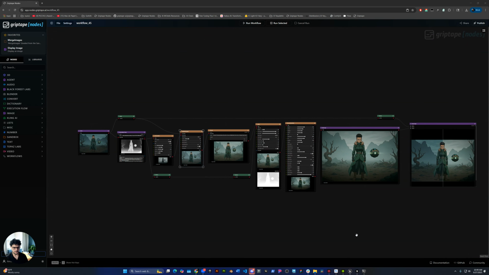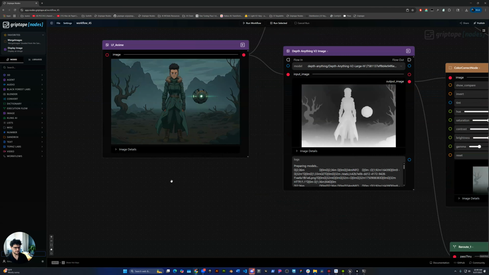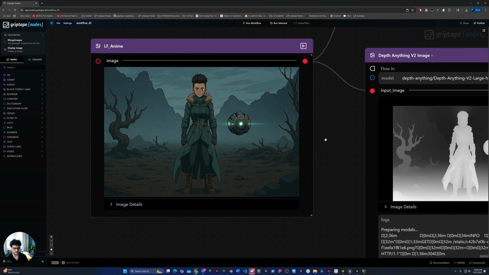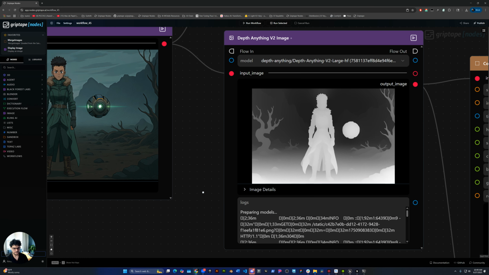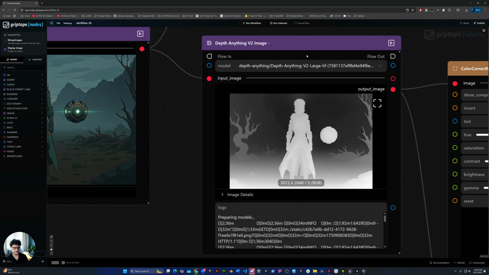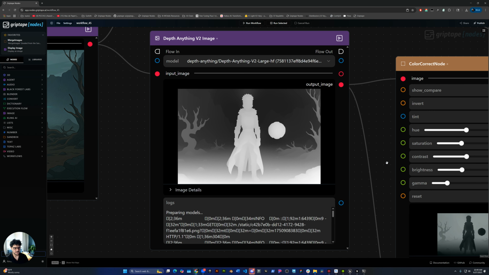I would love to share with you all a couple different custom nodes that I've been building for Griptape Nodes. Let's go all the way to the beginning of the flow right here. So I have my awesome anime image generated. And the cool thing about the entire workflow is that I'm repurposing this step, Depth Anything mask or image.